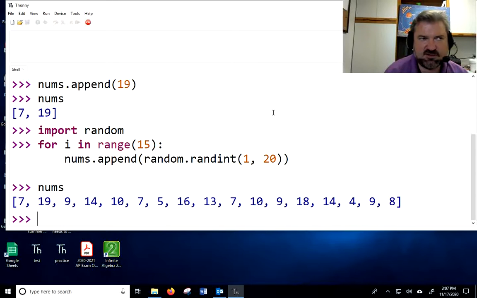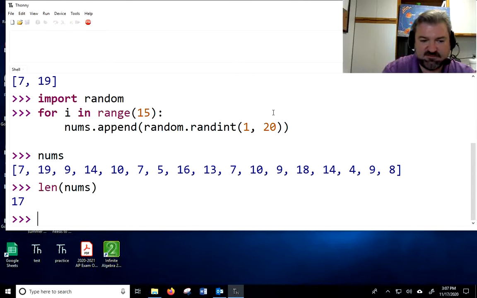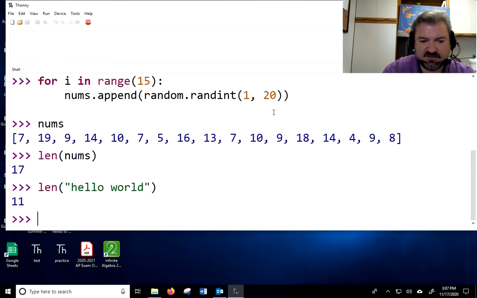What is it that you need to be able to do with a list once you've created it? Well, you need to know how to get how big the list is, and that's with the function len. So len nums, 17. Len is a really cool function. You can even use it for strings like hello world, and you'll notice that it tells me that there are 11 characters, right? 1, 2, 3, 4, 5, 6, 7, 8, 9, 10, 11.